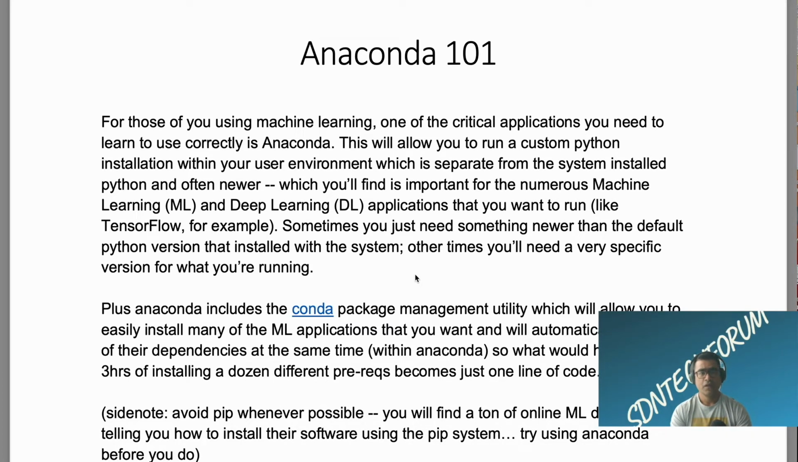In this video, we are going to set up our IDE for data science and machine learning. And for that, we are going to see how to install and run Anaconda. So this is Anaconda 101.